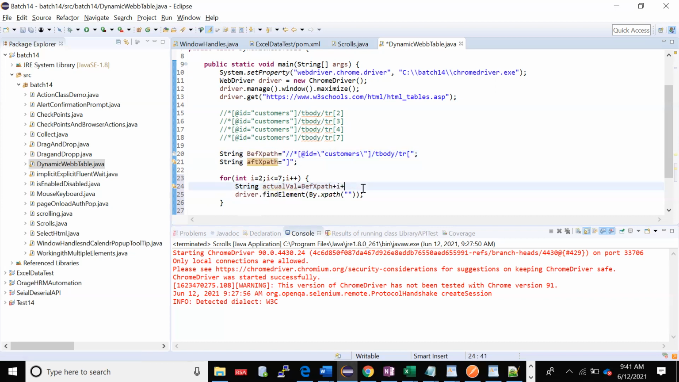So do you think now it will complete? The first time, the value of i will come, then it will take the before XPath till tr, and close the bracket. The second time I iterate again, the value of i is 3, right? It will come till here, put 3, and then after XPath it will close. Done, right? So this is your actual XPath.